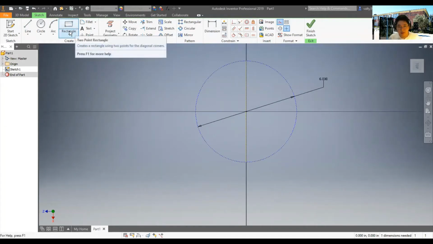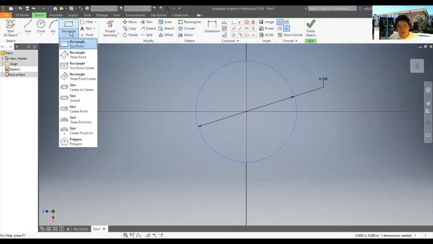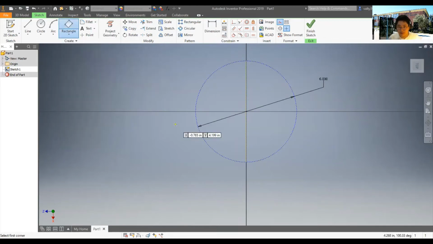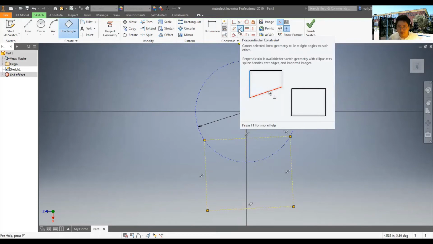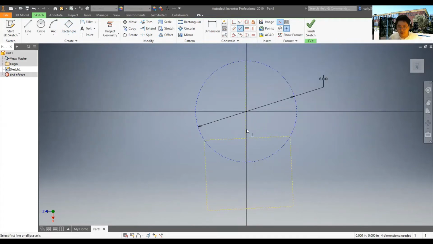Now, click on the rectangle button, drop down, and click the 3-point button. I want you to choose any random 3 points within the circle. Now that we have that done, I want you to click the Constraint button over here, perpendicular constraint. After you click this, I want you to click this yellow line over here in the center and the top of the rectangle. And there we go.